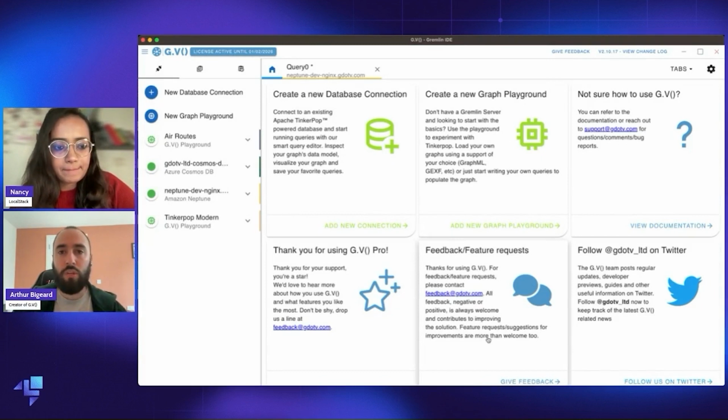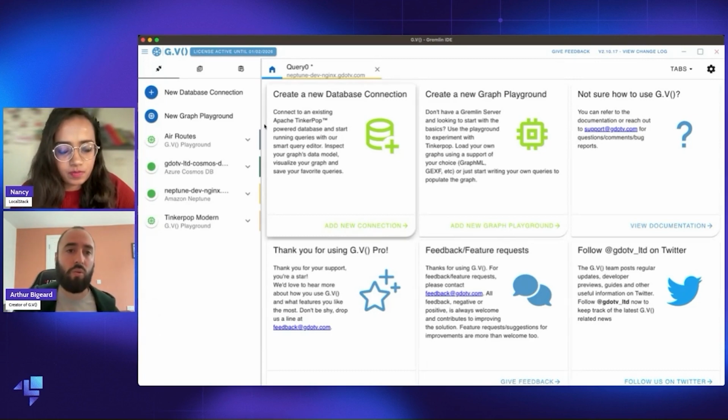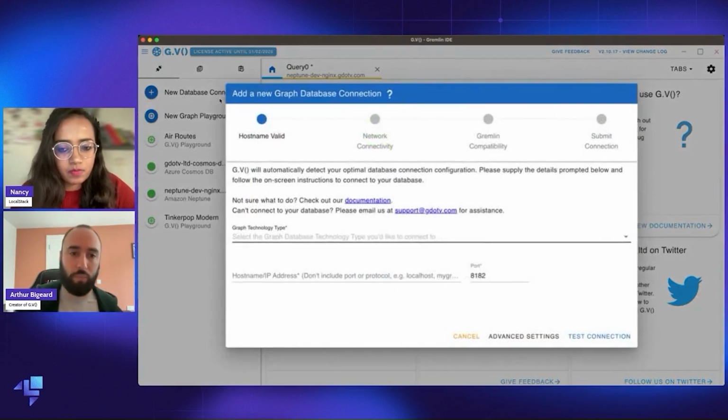So just a quick mention, I've got LocalStack running on my device. I've pre-created a Neptune cluster using the instructions that Nancy just mentioned earlier in one of those blog posts. What I'm going to do is show you how easy it is to connect to your LocalStack database and then what you can expect from there.